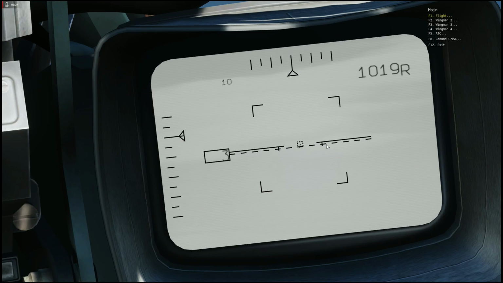The dotted line below here is the horizon. That way, when you're focused on the Shkval display, you can always see if you are rolling to the left, right, how much you're pitching up and down. These bracket corners here indicate the field of view when you're zooming in.